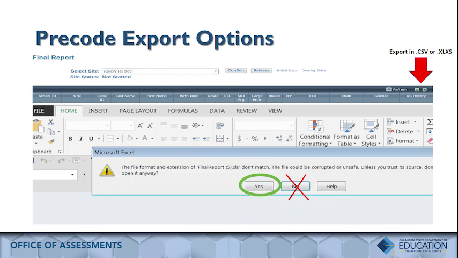From the Final Report page, you are able to export all of the site data in an Excel or CSV file. When it downloads, you will receive a message stating the file may be unsafe and asking if you would like to open it anyway. Please say yes.